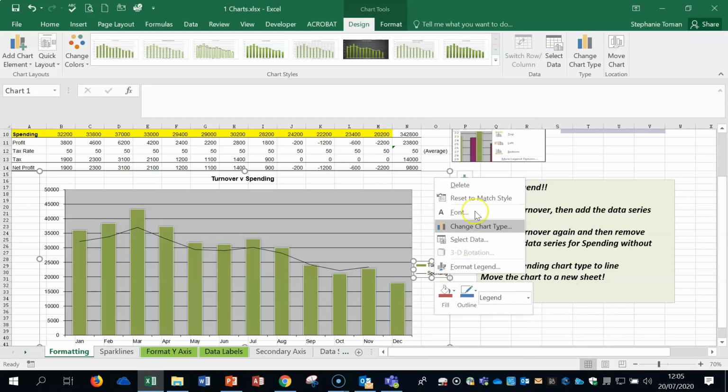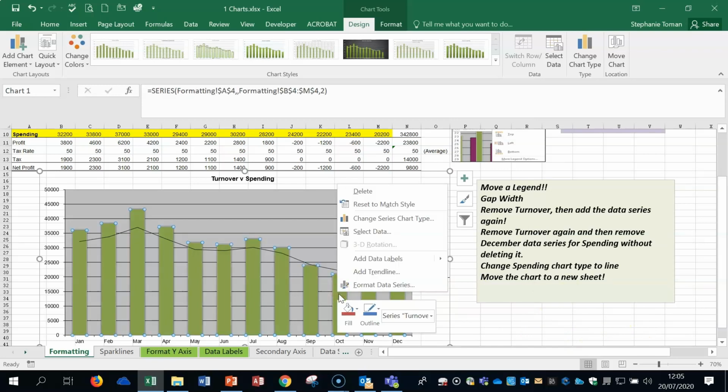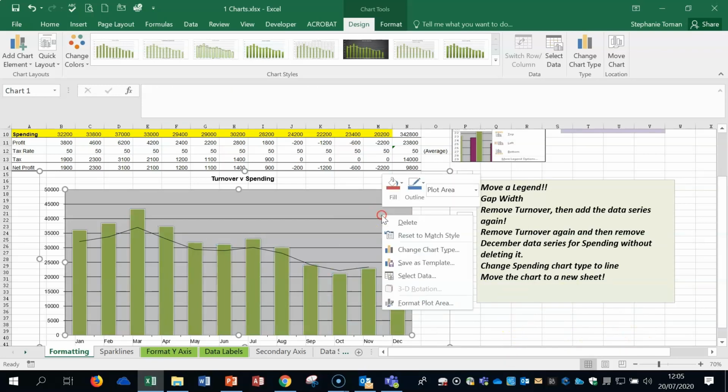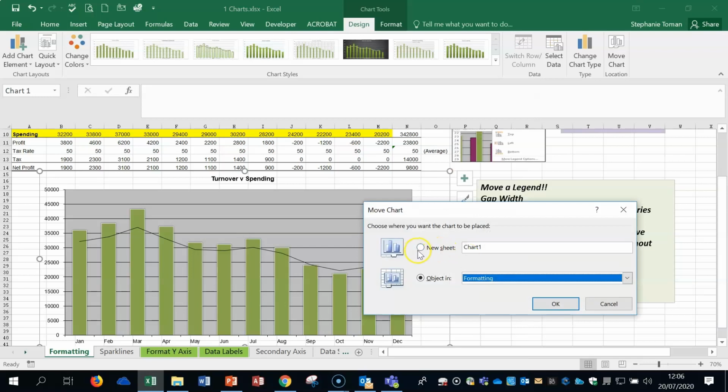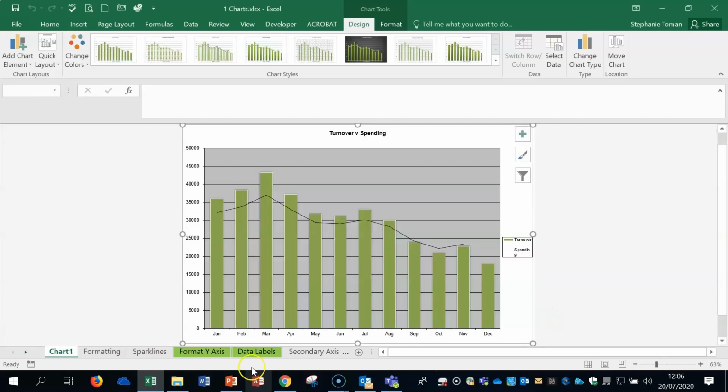Obviously, if you right click there, you're going to get things to do with the legend. If you right click there, you get things to do with formatting the data series, or the plot area, etc. Whereas here, on the chart area, you will get the chance to move the chart. You can move it into a new sheet and you can rename it there. So we call it Chart 1. There it is on a brand new sheet.